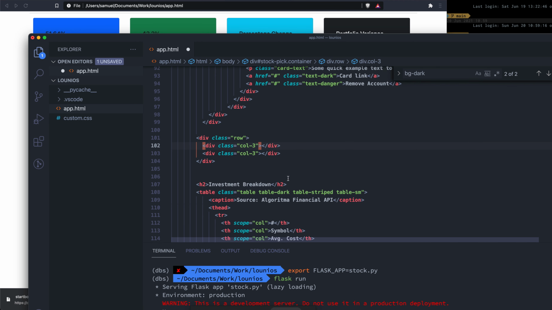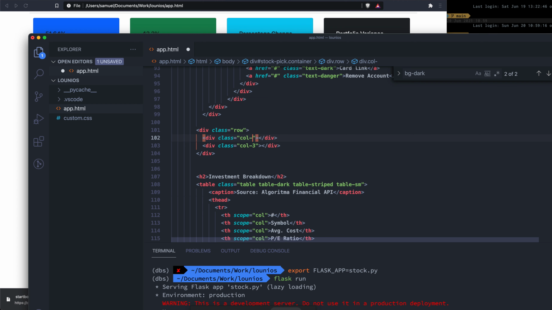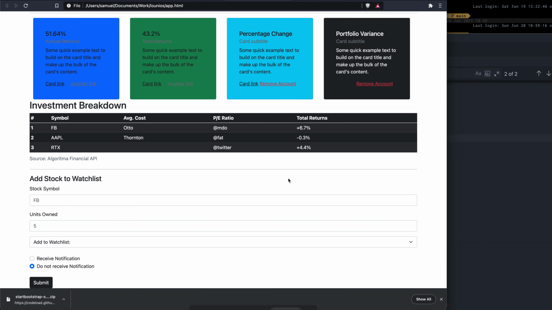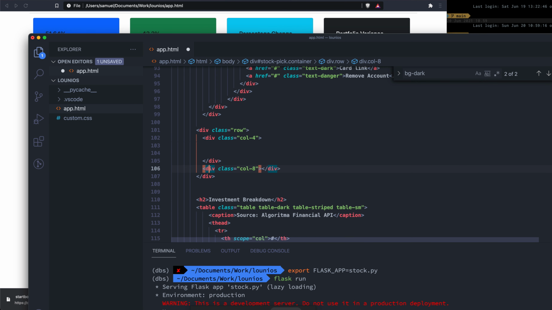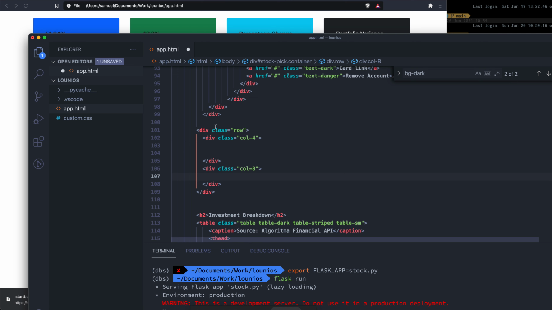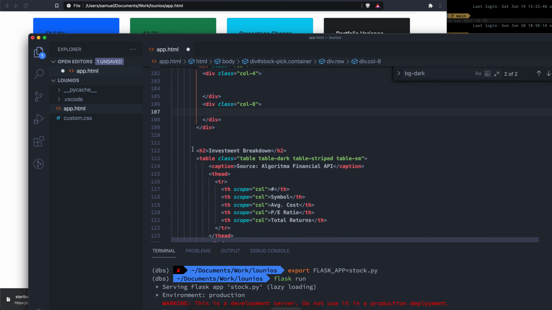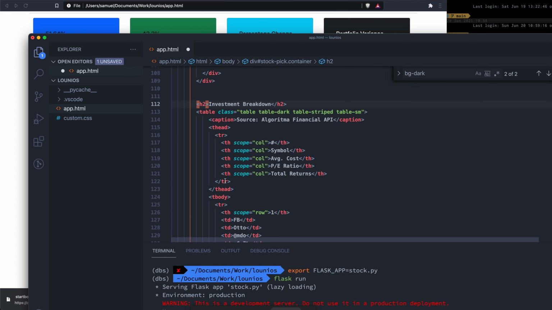And then obviously I don't want to have three. I want to have maybe 4 and maybe 8. Okay, so I'm gonna have 4 and I'm gonna have 8. So I'm gonna have one row. In that one row, I'm gonna have a column of 4, column of 8, and then within the 8, I want to put my table.